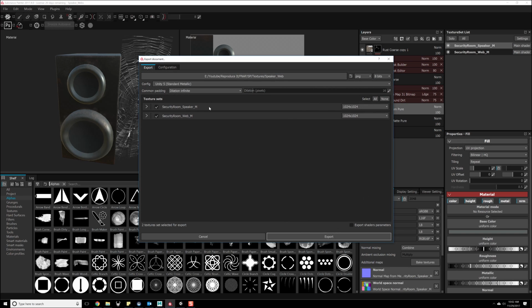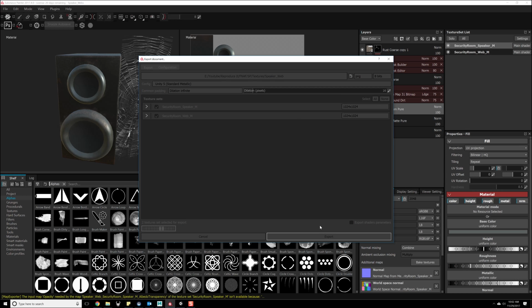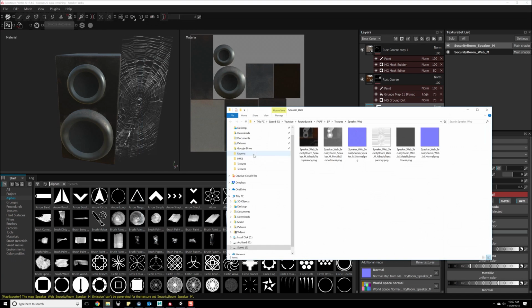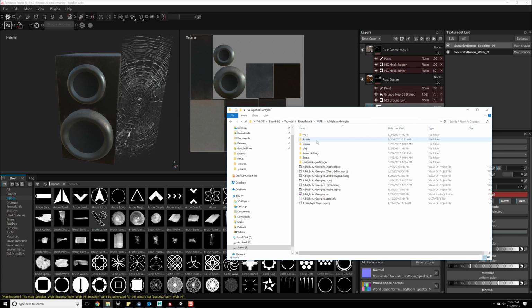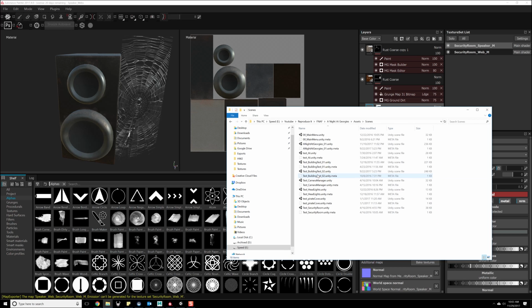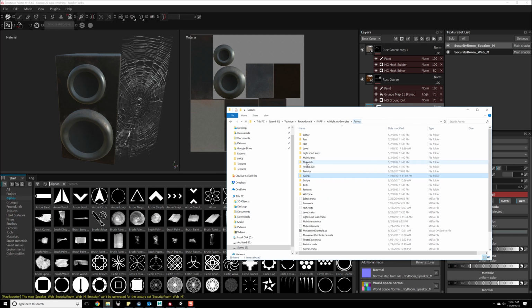Export textures. Let's see, Unity Standard. Here are these two. That should be fine. So FNAF SP textures web. Let's go ahead and hit export. Open that folder up. Grab the whole folder and take it into A Night at Georgie's, assets, scenes, whoops, not scenes, level.